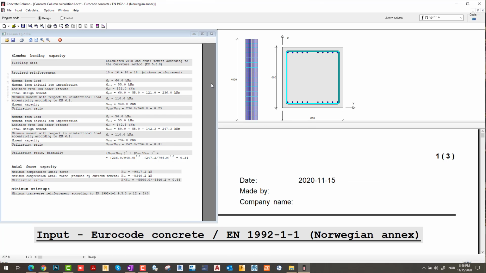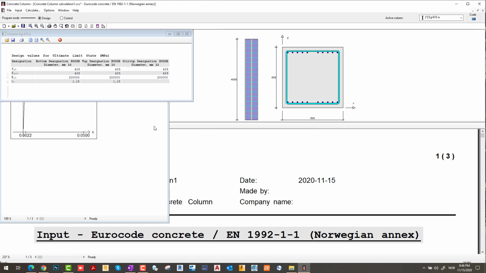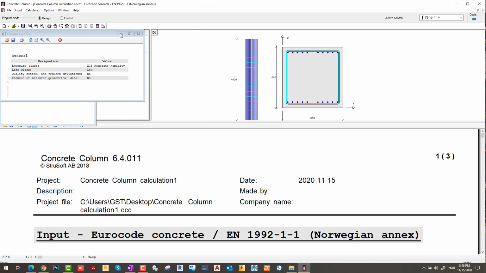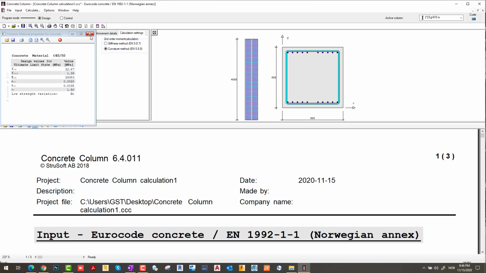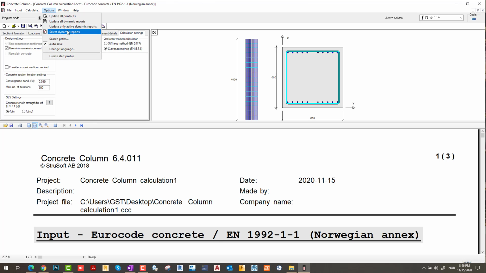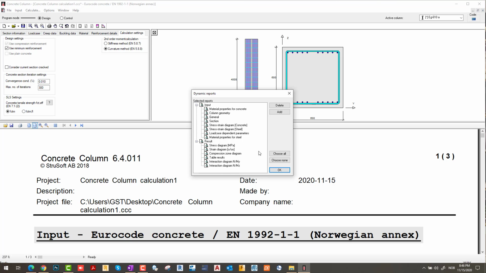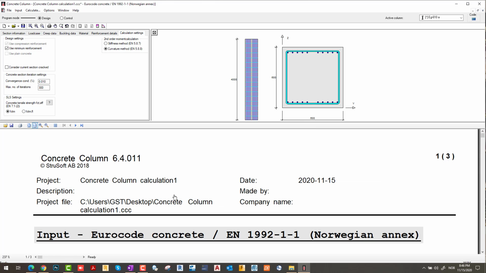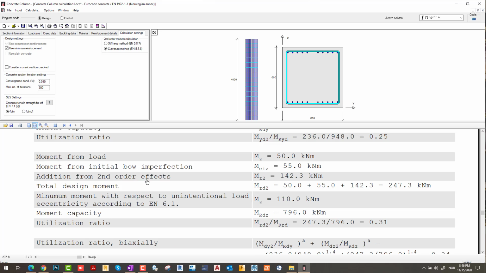Also, you can see down here I have some results. If I switch off all of these results, because from here, from options, you can decide how many reports you want from the dynamic result. If you choose all, when you run analyze, you get a lot of information here. But you can see here we also have some results, the 3 pages. You can see it here.